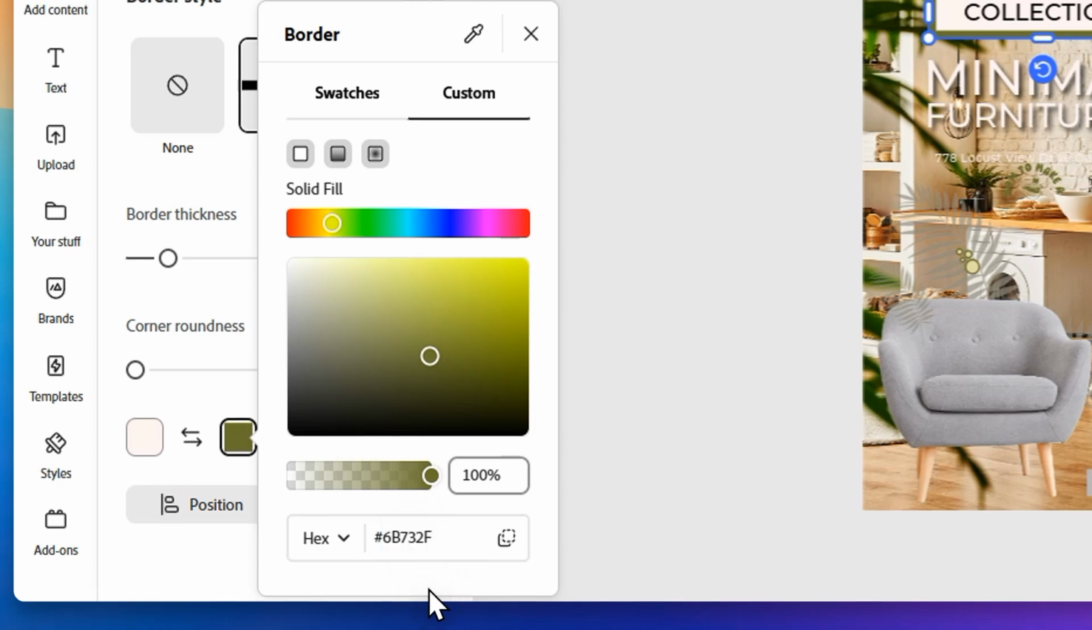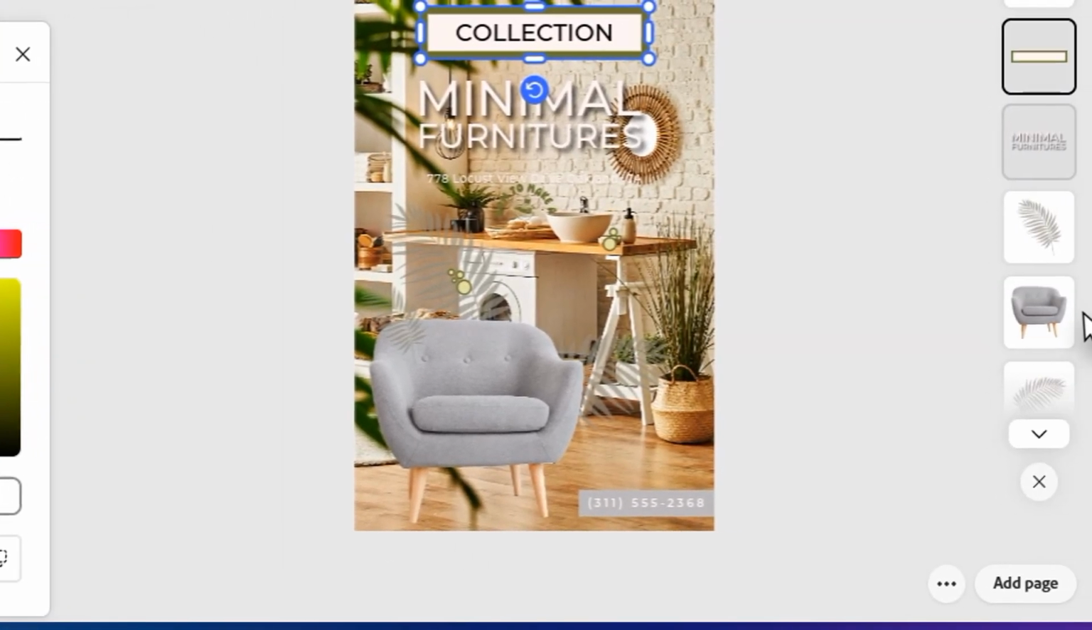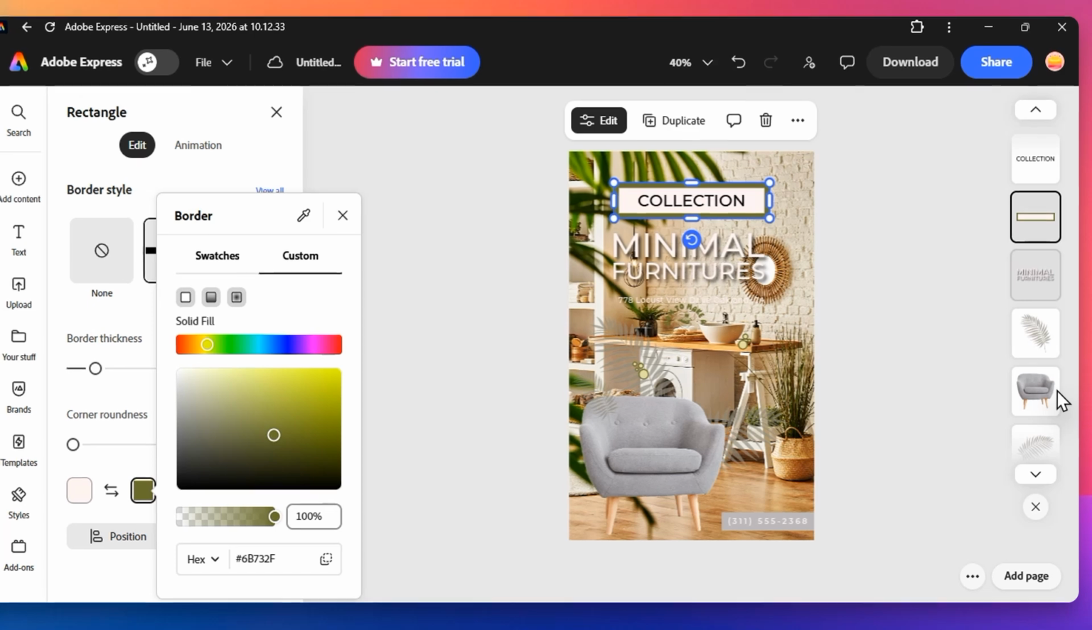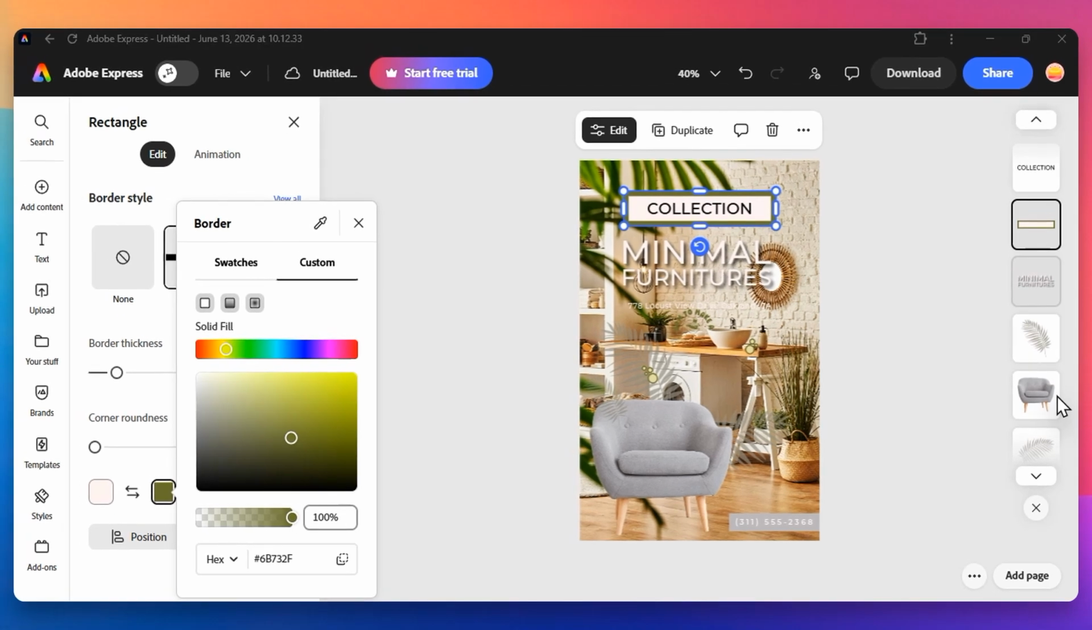By alternating between these three methods, you can gain complete control over your creative vision. Experiment with different combinations to see how they change the mood of your graphic. That is all it takes to master color adjustments.